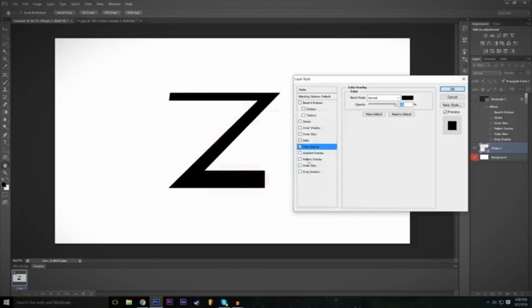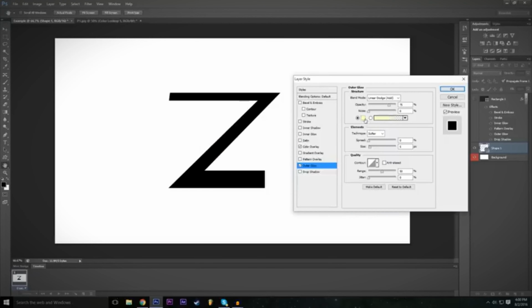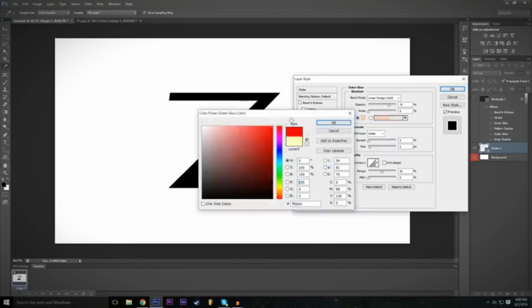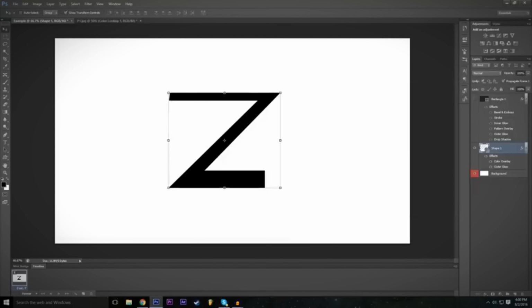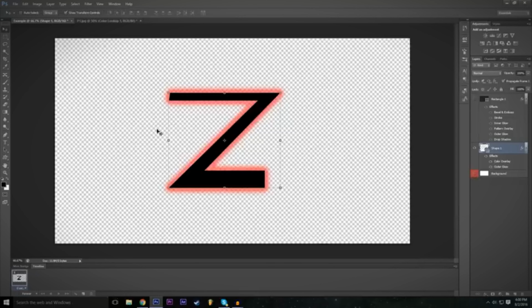It's easy to see. And then we can do everything else like I taught you guys, like outer glow. Let's make it, I don't know, red. And size, spread. Let's actually just make the background transparent. So, as you guys can see there, that's the outer glow right there.